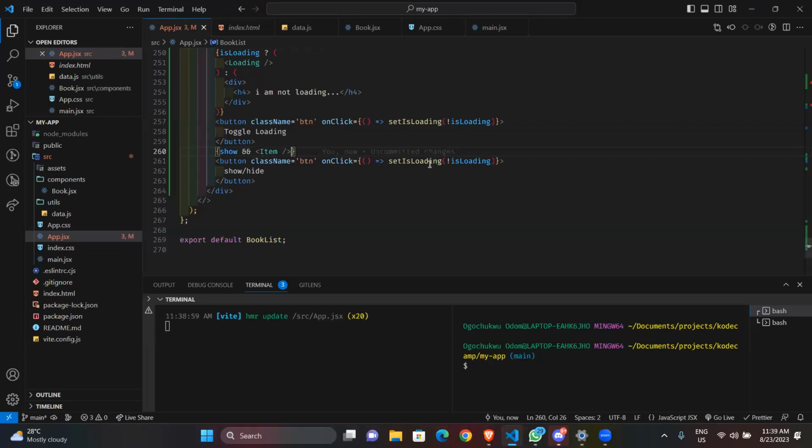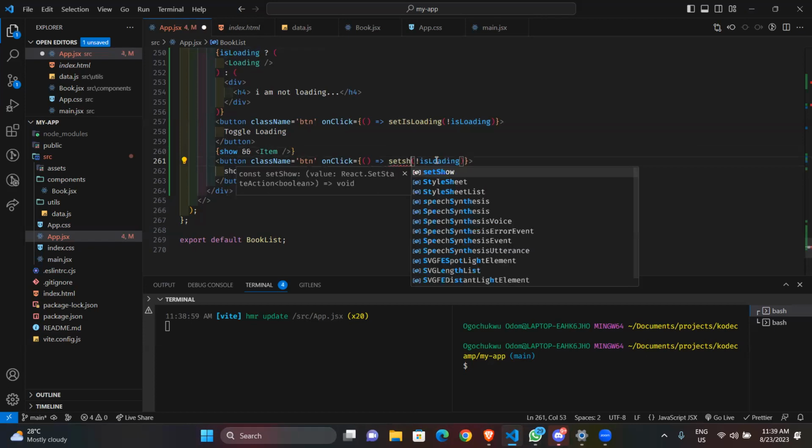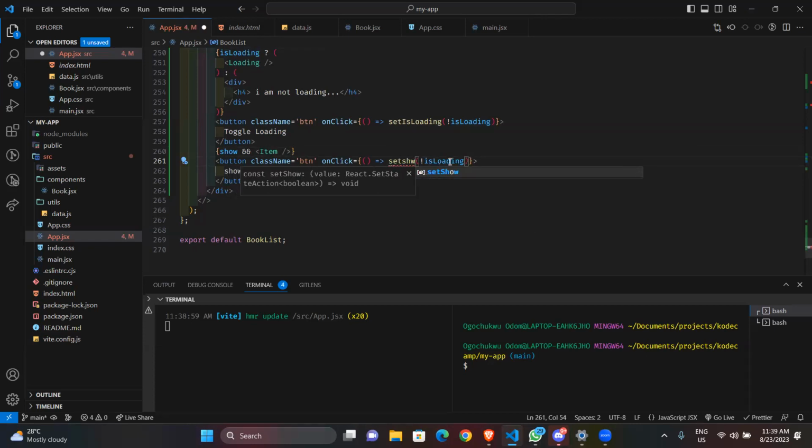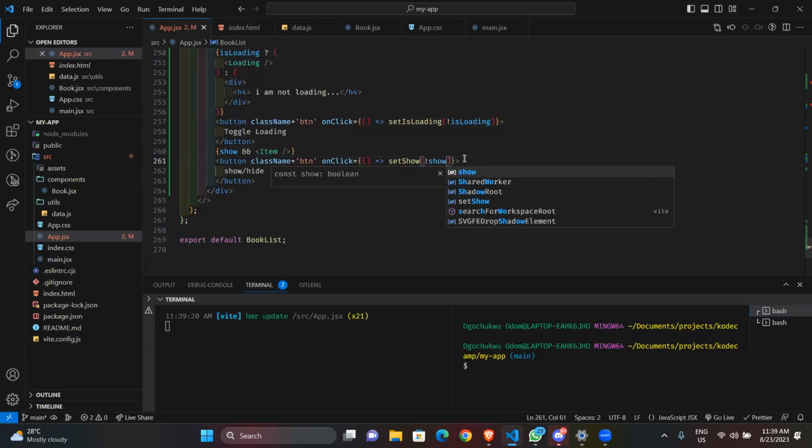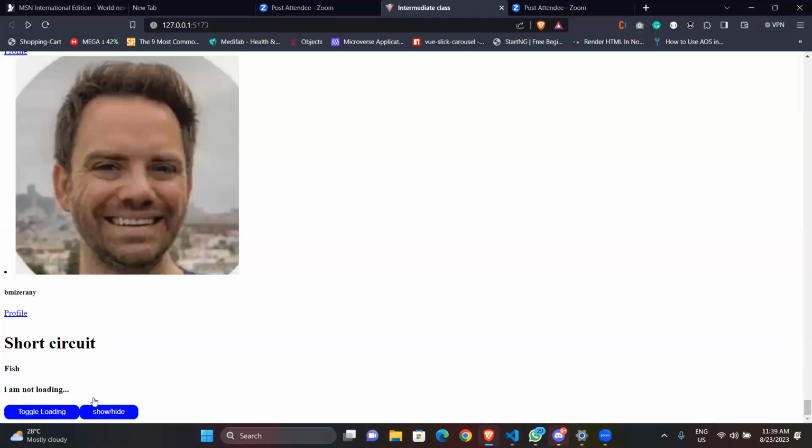So this is meant to toggle set show. Set show is supposed to be the opposite of show. So always take note of what you are doing. Let's see if this works. Wow. Just push that button down.